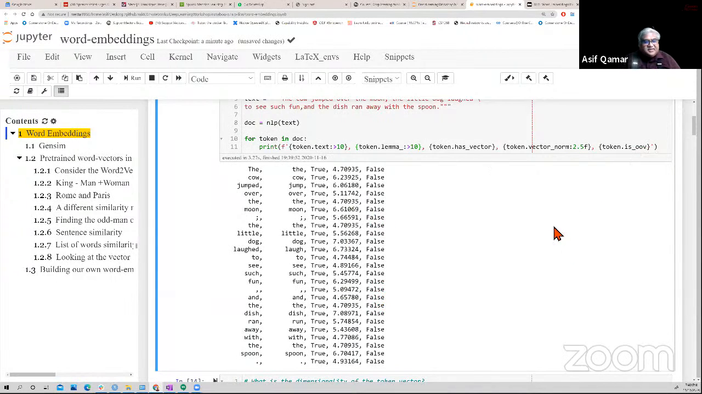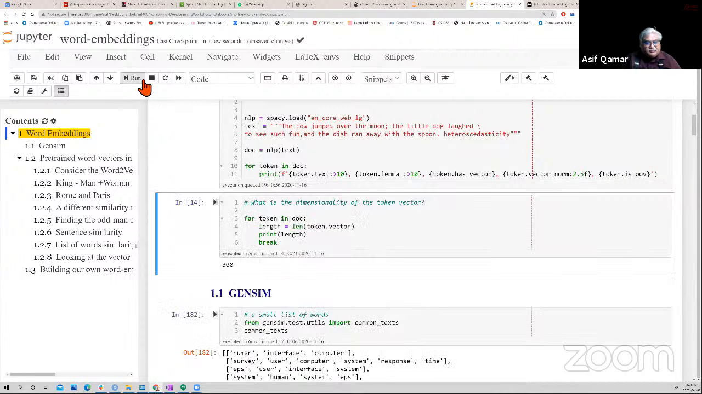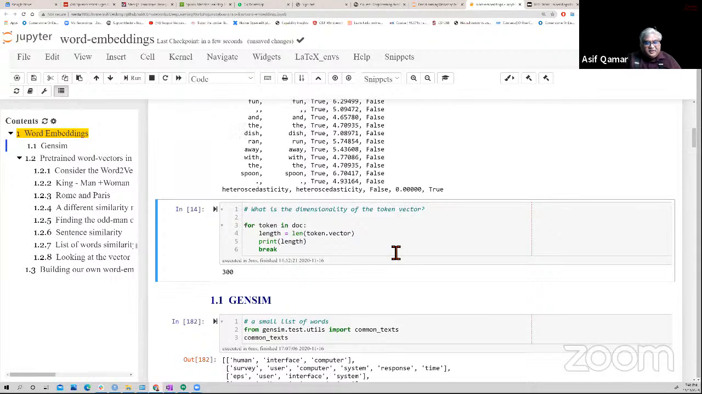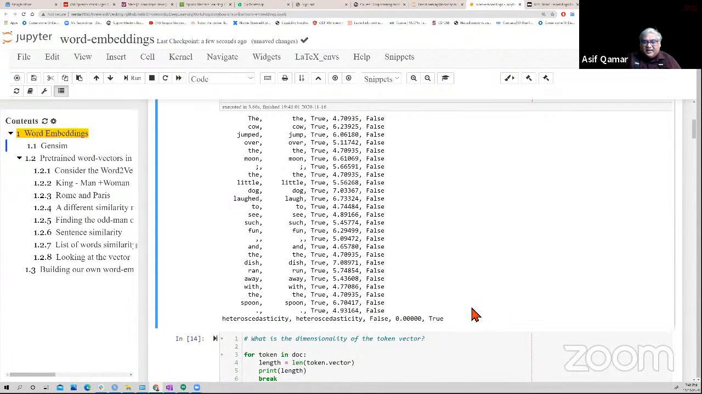Sometimes a word can be out of vocabulary. For example, let's try the same sentence, and I will now introduce a common large word that we tend to use: heteroscedasticity. Suppose I add this word. Now, what do we expect when we try to do this? Can you guess, guys, what will happen?